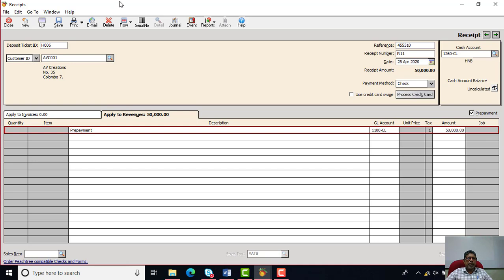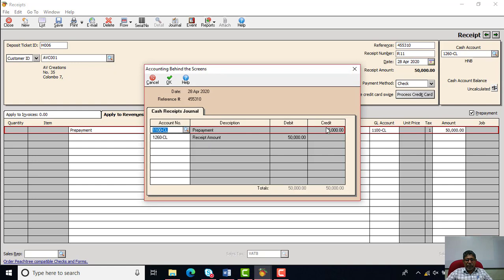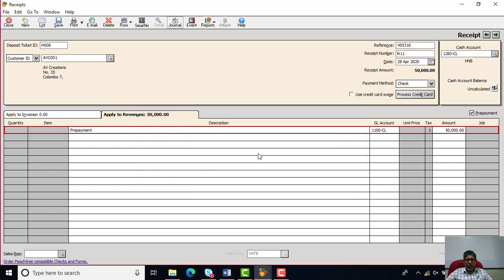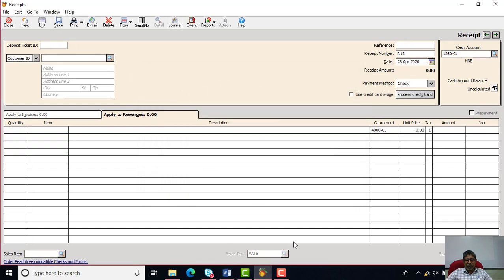In this type of situation, your journal entry will be here. Payment goes to the credit side of the customer. That means the customer has prepaid to you, customer credit, and your receipt window is going to be debited. So click OK, and to update your record you can click the save button. So that will be the recording for that particular transaction.